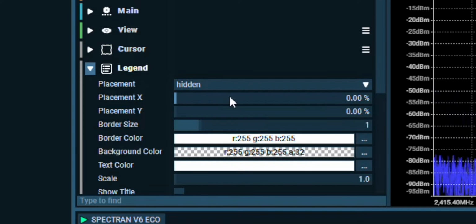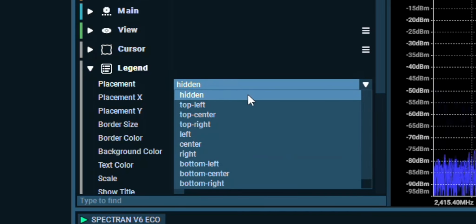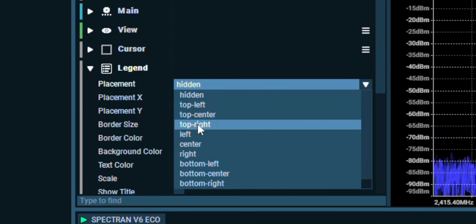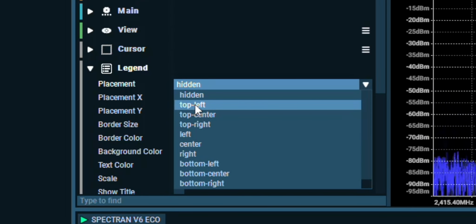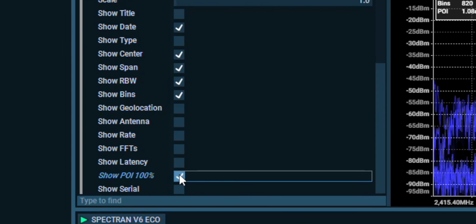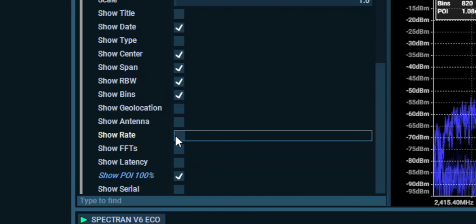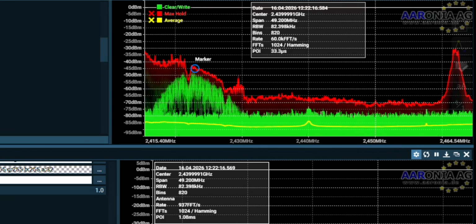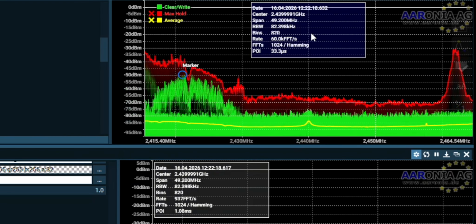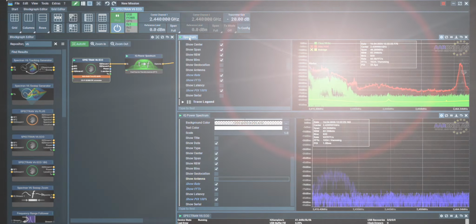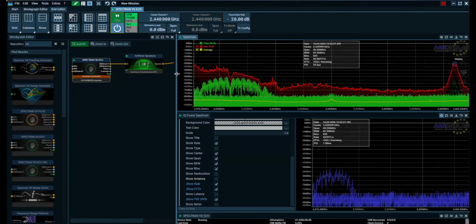Now configure the IQ Power Spectrum display legend. In its configuration panel, set the legend placement to top left. Again, enable Show POI 100%, Show FFTS, and Show Rate for the legend. The two displays now show identical legend information in different positions. Close the Spectrum configuration panel.